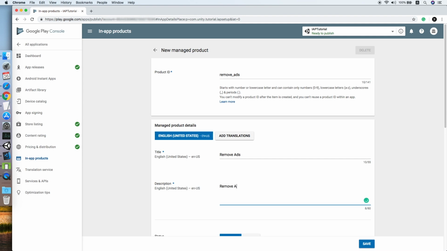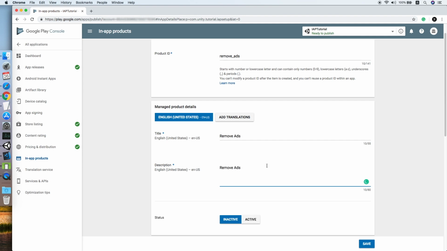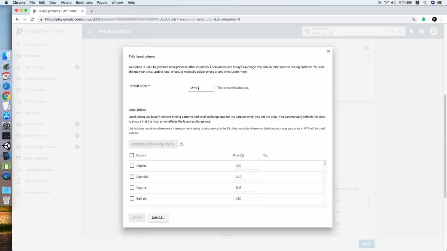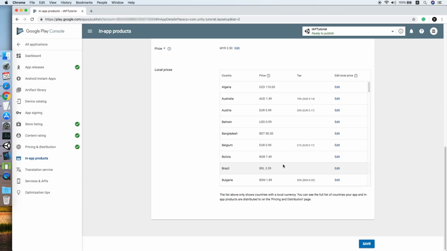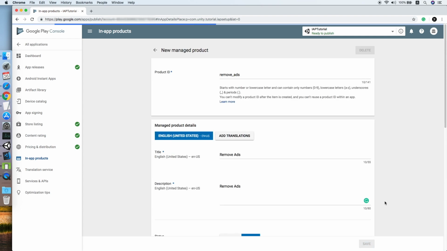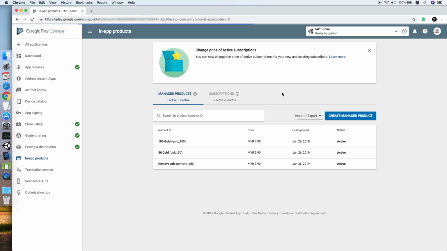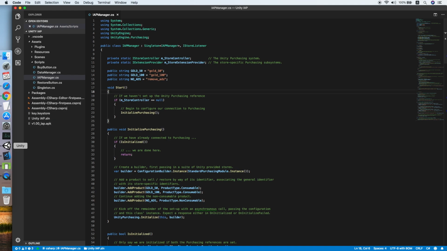Remove ads. Set to active. 3.9. Click save. Apply. Save. Let me check the code is correct. The ID is correct.